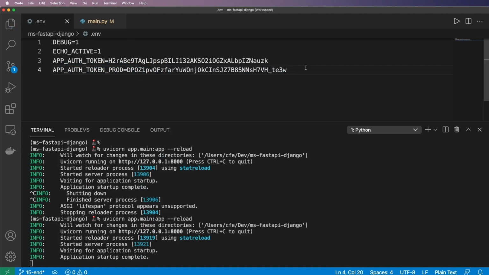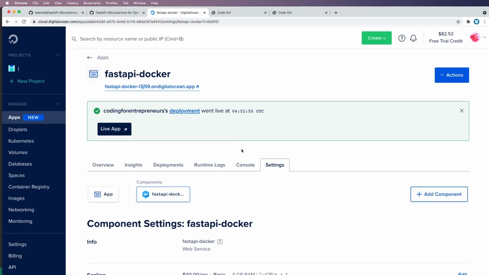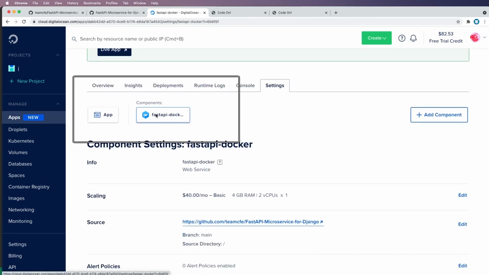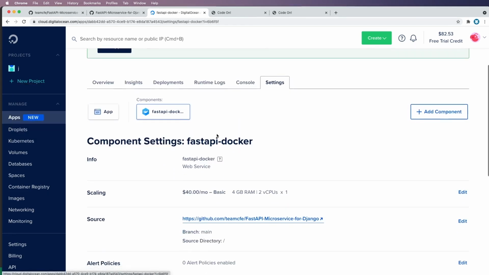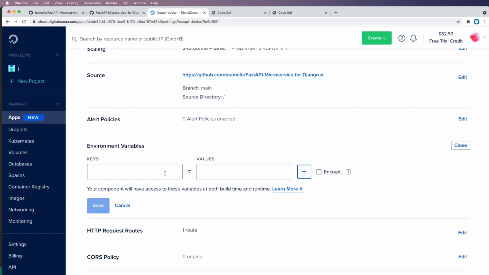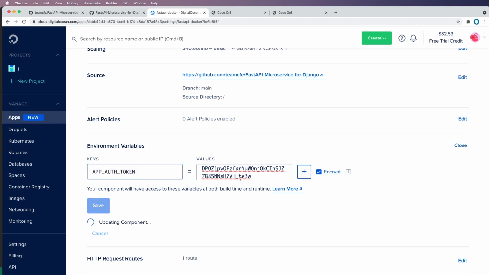Okay, so I'm going to go ahead and bring this one in. Let's copy this token and go back into DigitalOcean, go into settings. You can put this on the component level environment variables or the app level. It actually does not matter. I'm going to keep it on the component level. In environment variables then, we'll paste this one in. I'll go ahead and encrypt it, and then we'll do app_auth_token. We'll go ahead and save that.